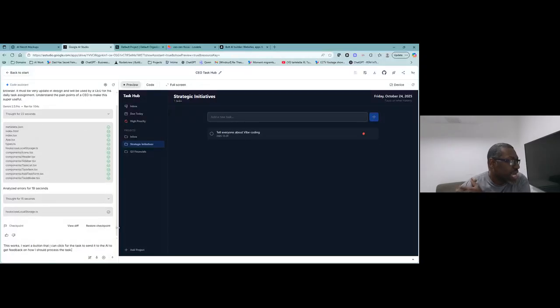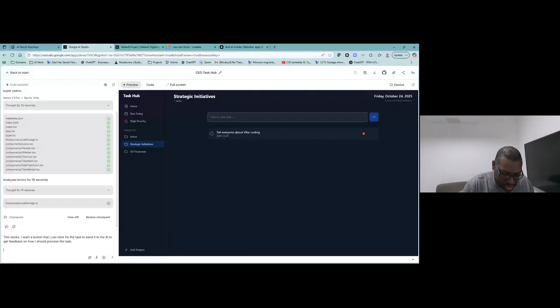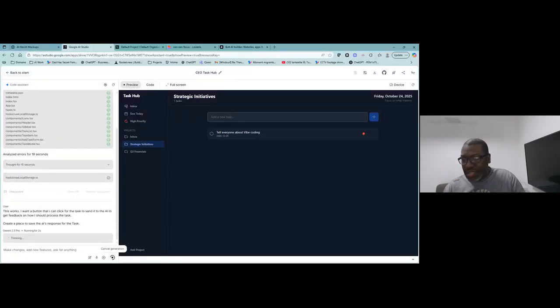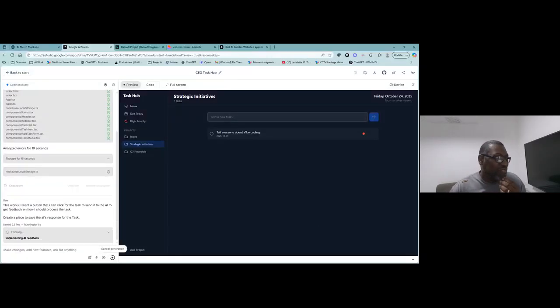So this is the beauty of it. I can now do a simple question like that, and then I'll add on, create a place to save the AI's response for the task. Let's see if we can get this done in the next minutes before my time is up. While it's doing that, I might take a few seconds to take a few questions.